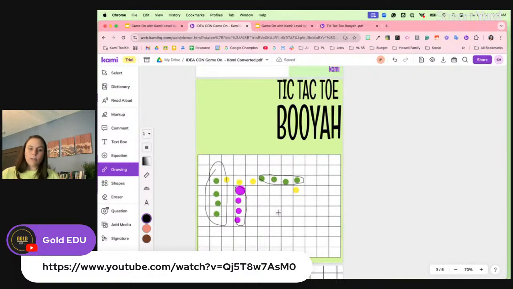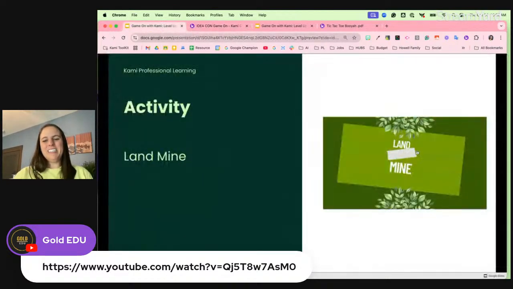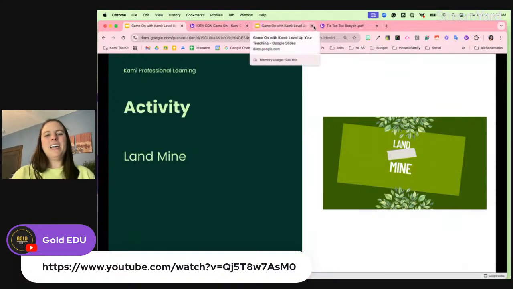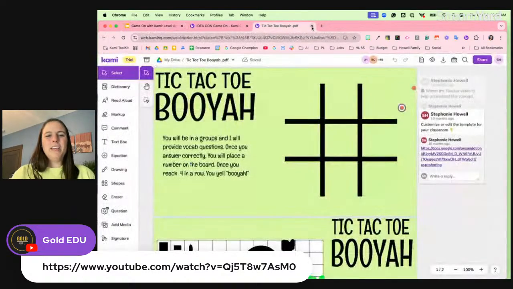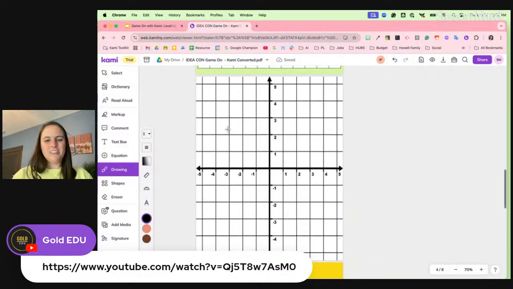So again, I ask questions, my students complete the questions, and then they go up to the board and they add their dot onto the board. Tic Tac Booyah. The next game, again, if you need the resource, you'll just click on the slides and here is the link. This one is landmine. So when it comes to landmine, we are going to have some fun with landmine. Again, all you need is questions.